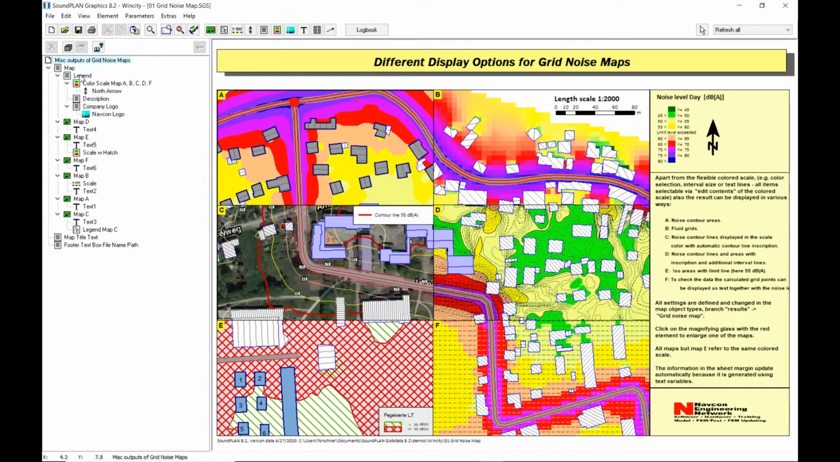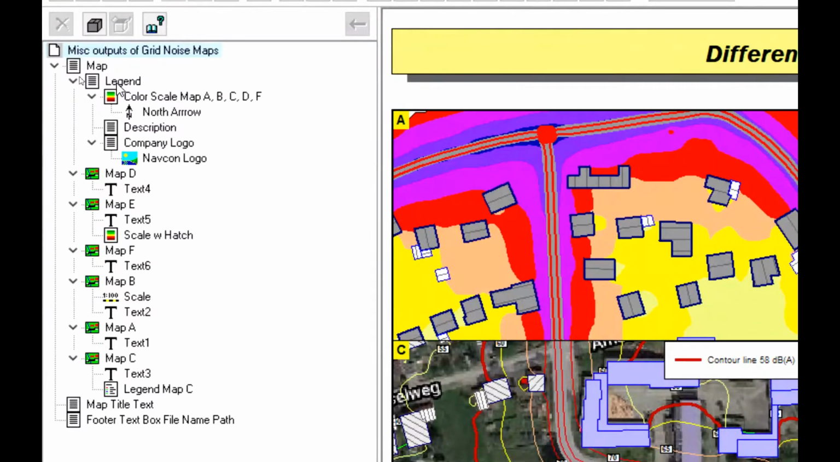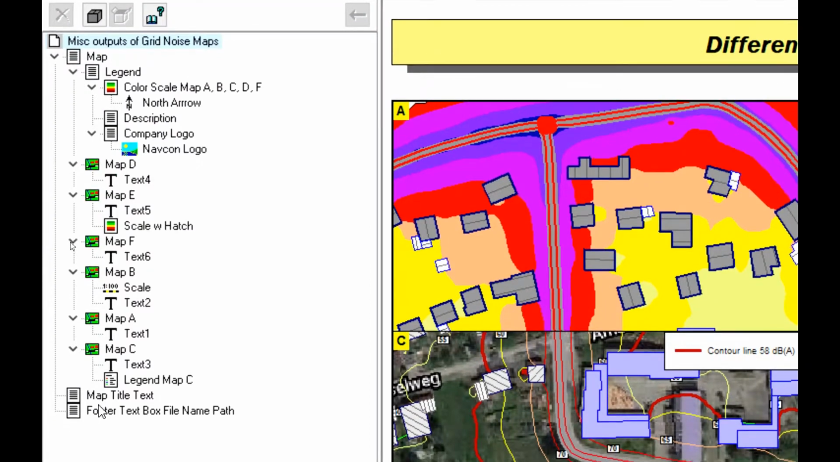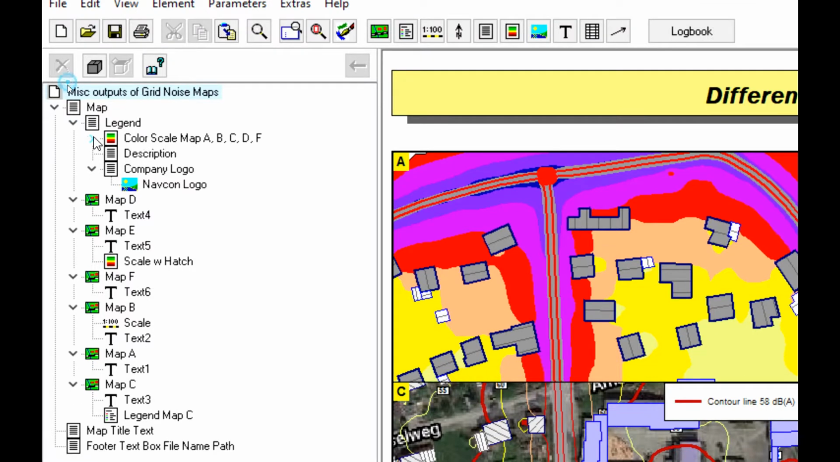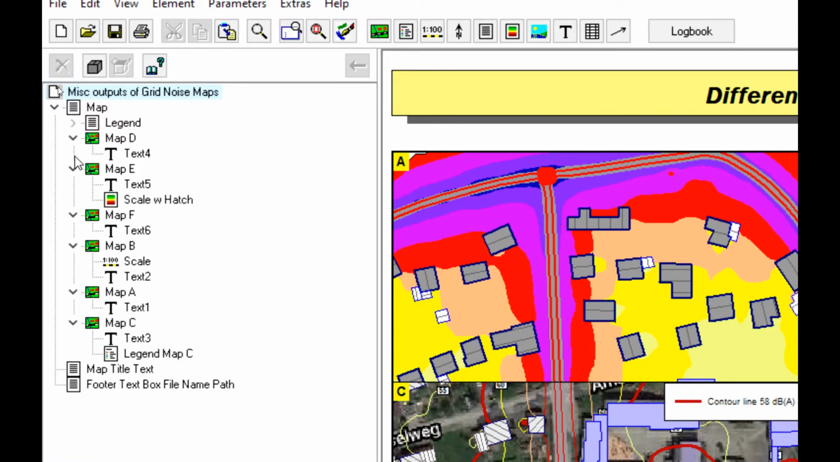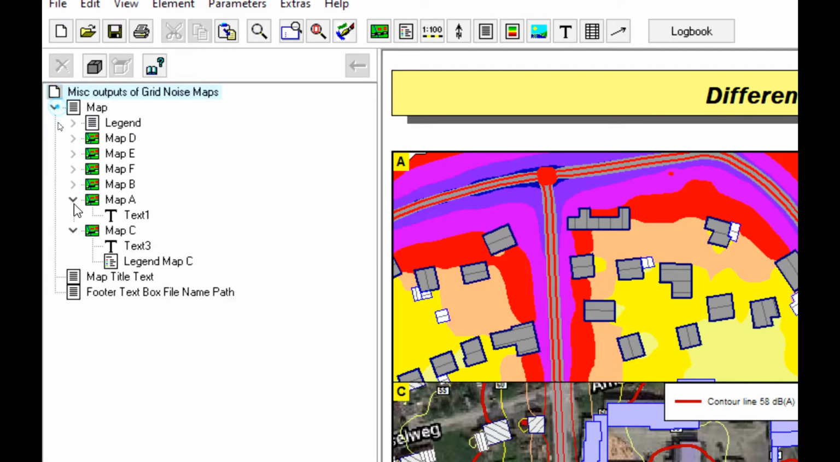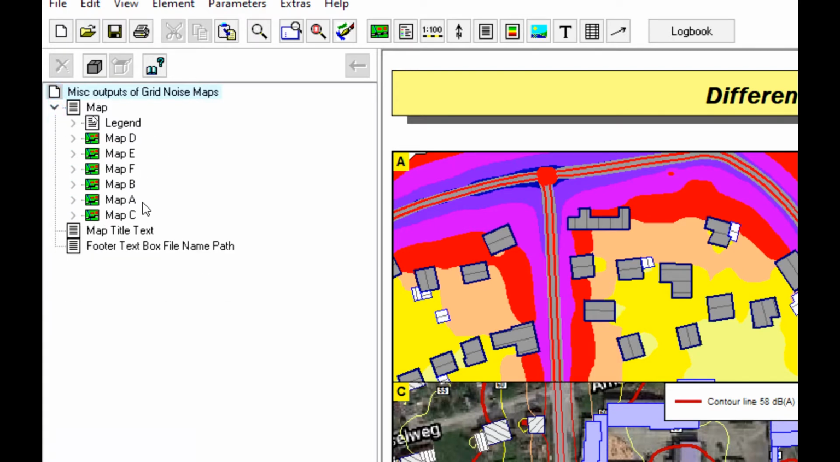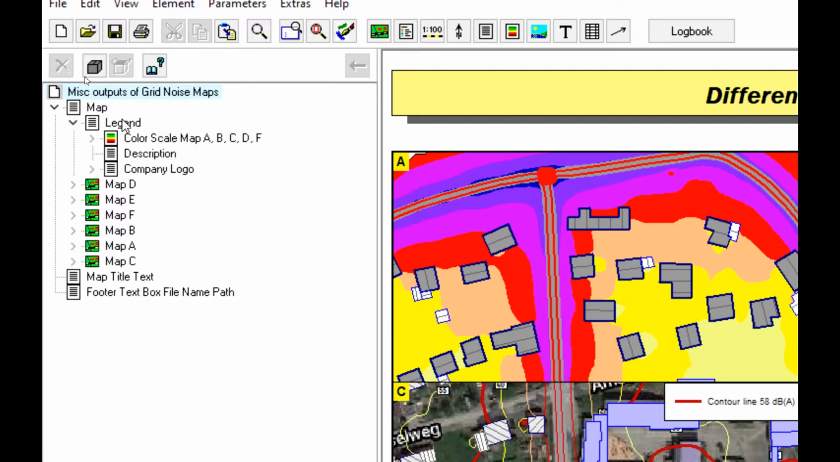We start at the very top. There's a map, there's a legend, and then there are several maps here: map A, B, C, D, E, and F. So there's a total of 6 maps. As you can see, this has a clear hierarchy, so you can close and open the different parent elements and see what is underlying under these elements. For example, under the legend, we have a color scale that is applied to all the maps A through F. Then there's a description and the company logo.